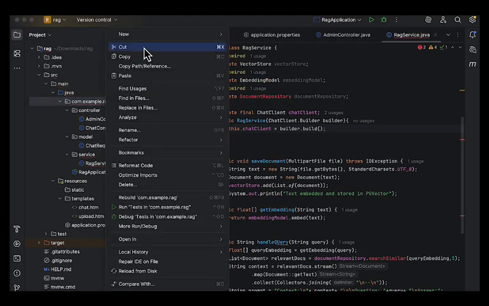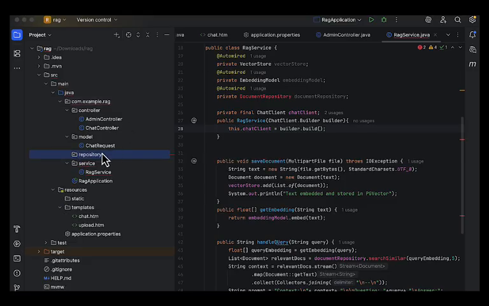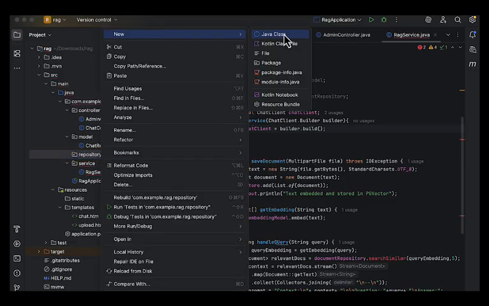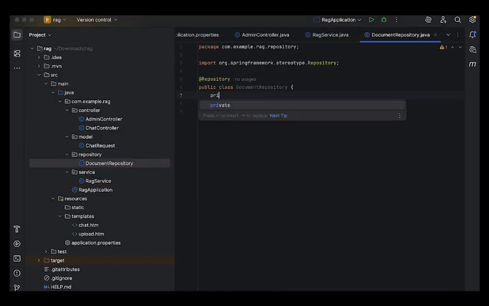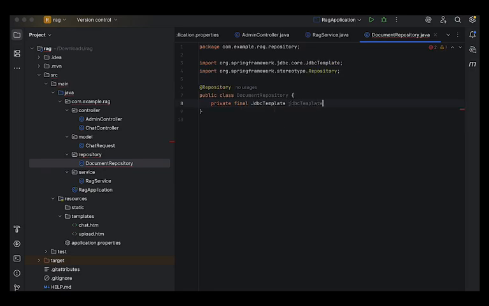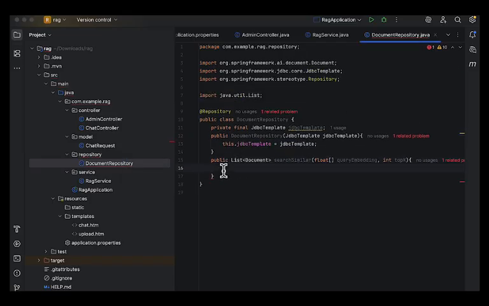Let's right click on the package node, choose new package, call it repository, right click on it, choose new class, call it DocumentRepository, mark it as a repository, private final JdbcTemplate. Let's do a constructor injection for it. Let's implement the searchSimilar method to find similar documents to the prompt query by the user. So public List<Document> searchSimilar, which takes in the float[] queryEmbedding and int topK. Let's import the Document and the List class.